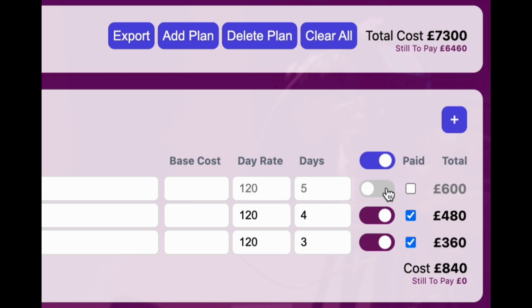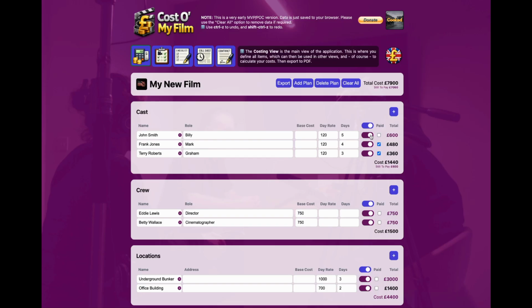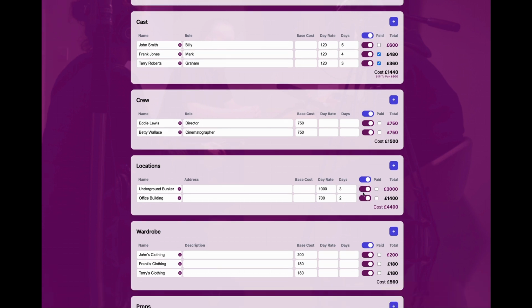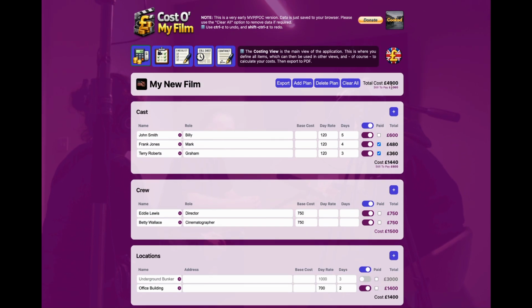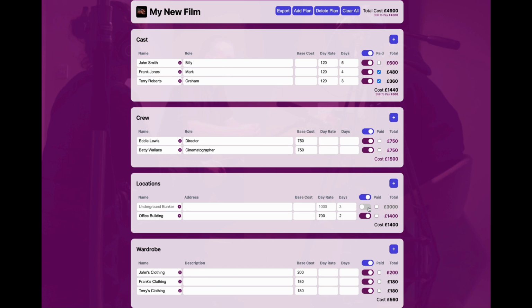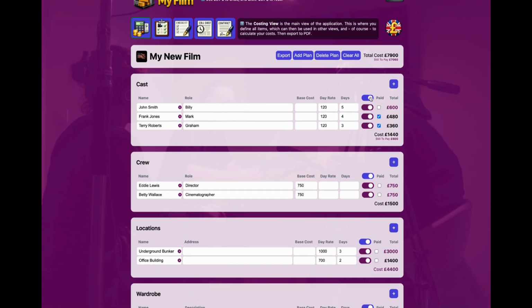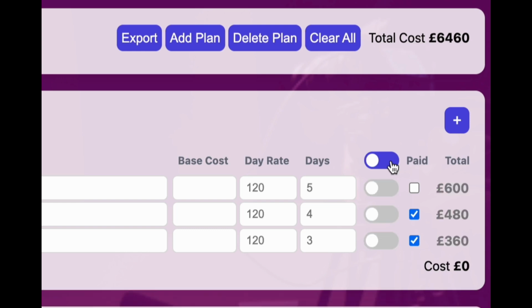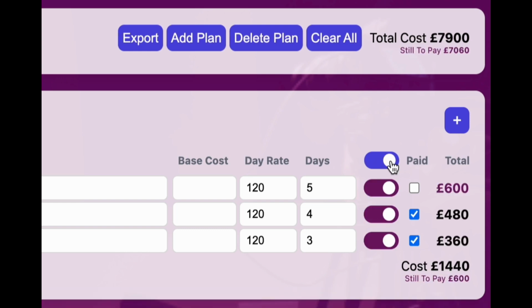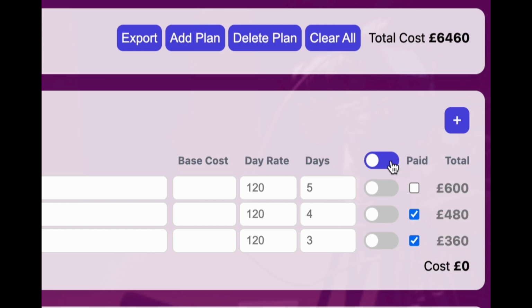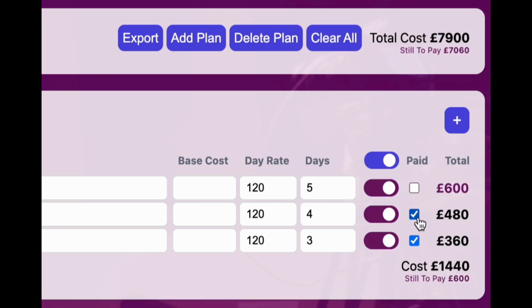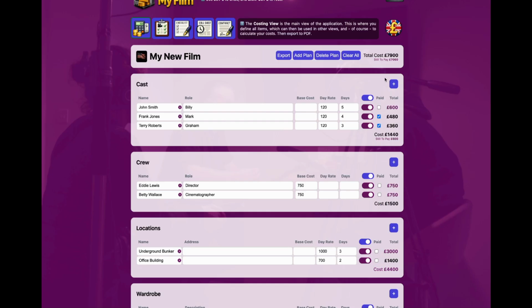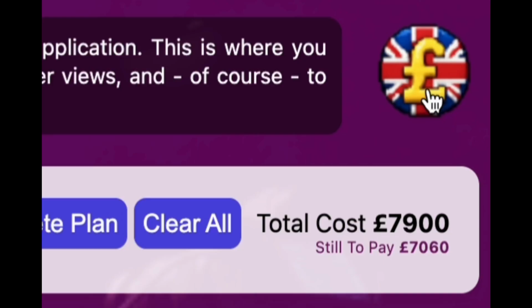These options here can toggle on and off completely the inclusion of each individual item or person from the costing, and that will give you a way to play around with what you can maybe do without. You can toggle entire sections as well. So it's just to give you an idea of how much budget you've got to play with and what you maybe can or can't afford to do without.